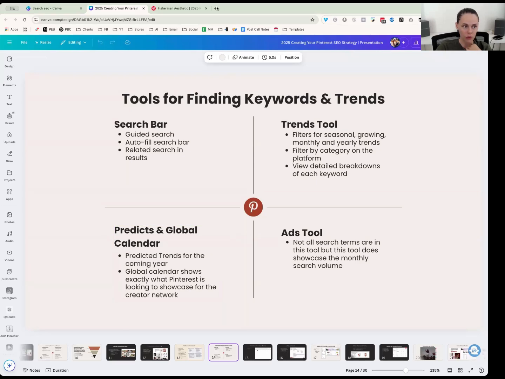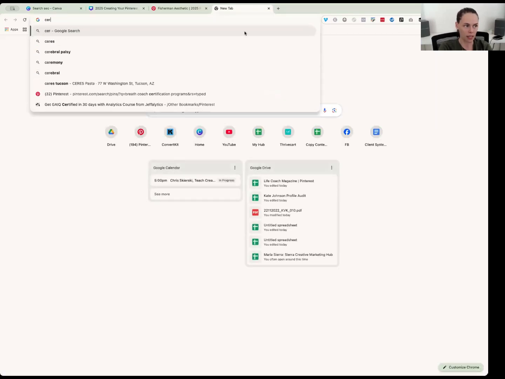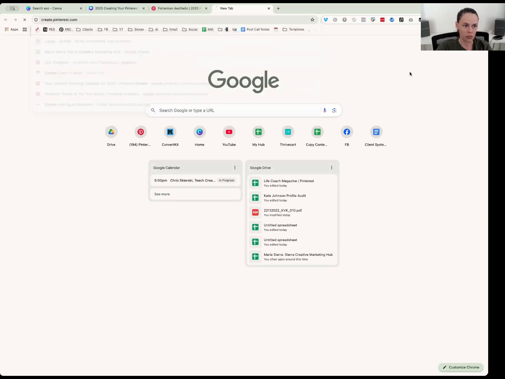And then the last little bonus is the global content calendar. I have slides for these, but I'd rather show you live.